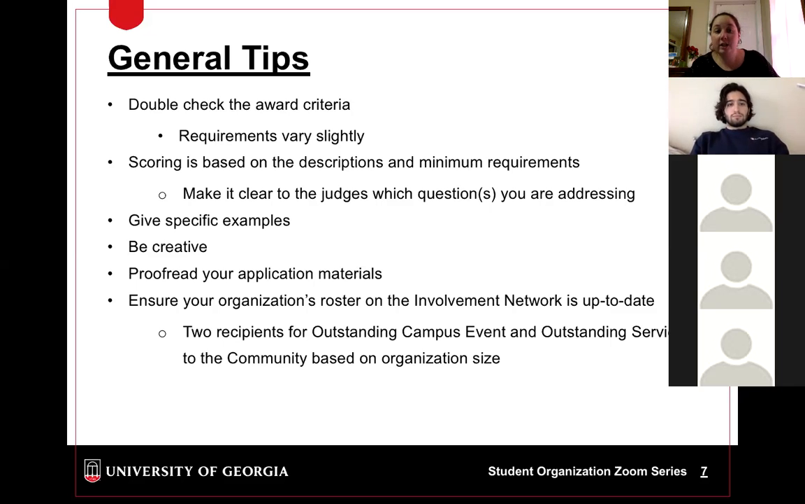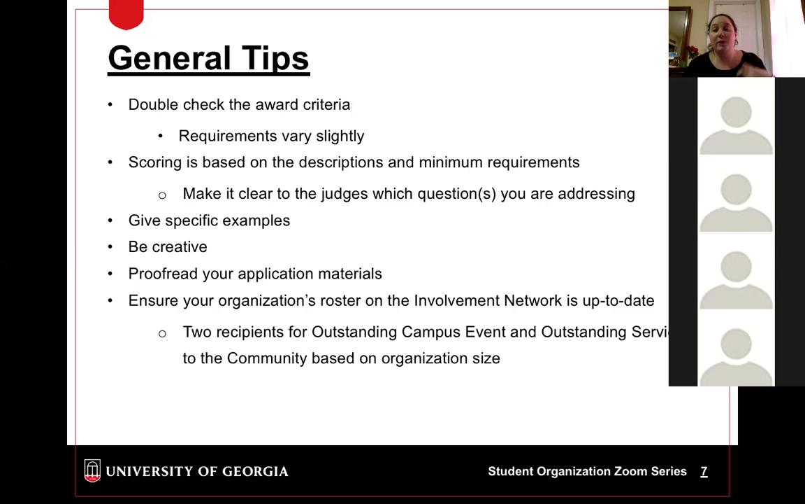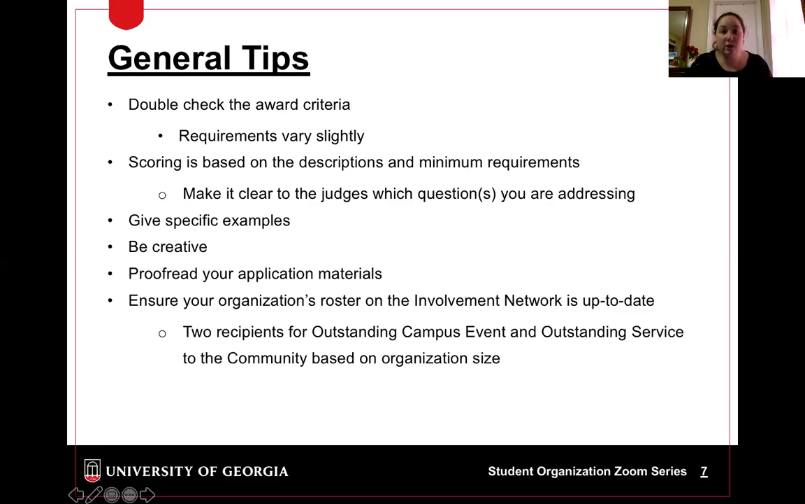Additionally, scoring is based on the description and the minimum requirements. So you're going to want to make it clear to the judges which questions you're answering and that you're answering all of the questions that are outlined within each individual award description. So while doing that, give specific examples, maybe restate what the question is, maybe choose to do it in a bullet format, really however you want to do that. However, you want to make it clear that you're answering those questions because I'll show you in just a minute how we end up scoring each application. And so you want to make sure you're addressing each question because that's exactly what we're scoring it on.